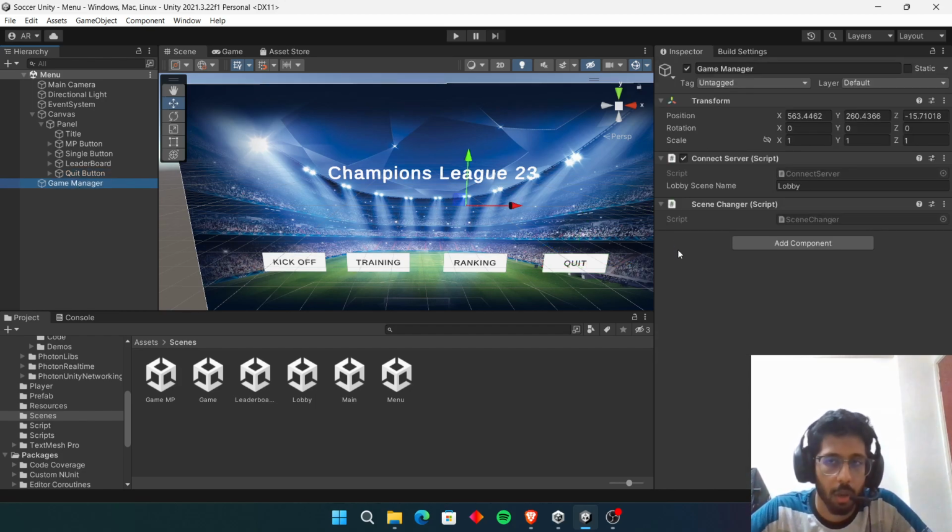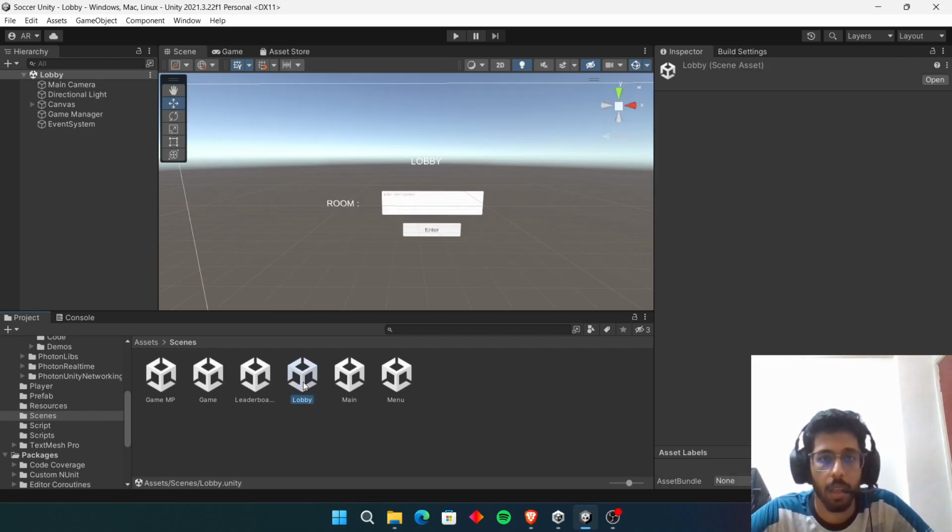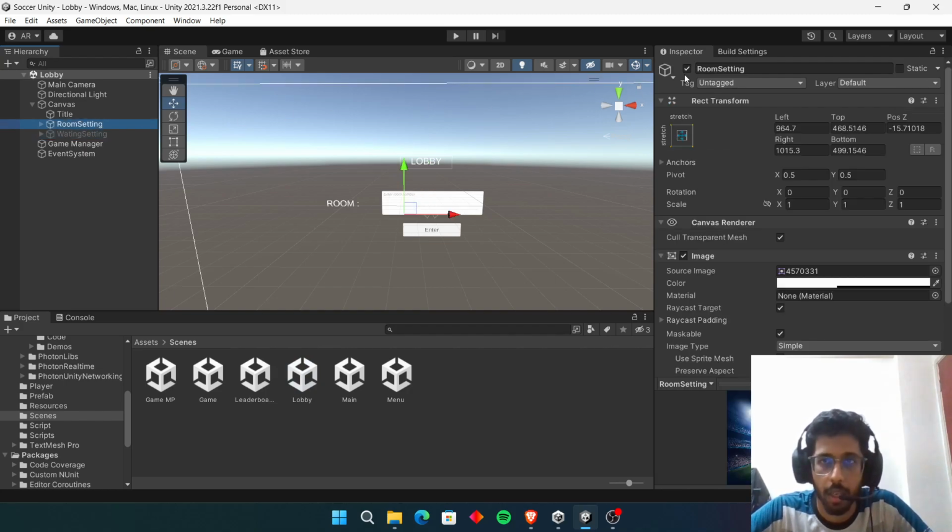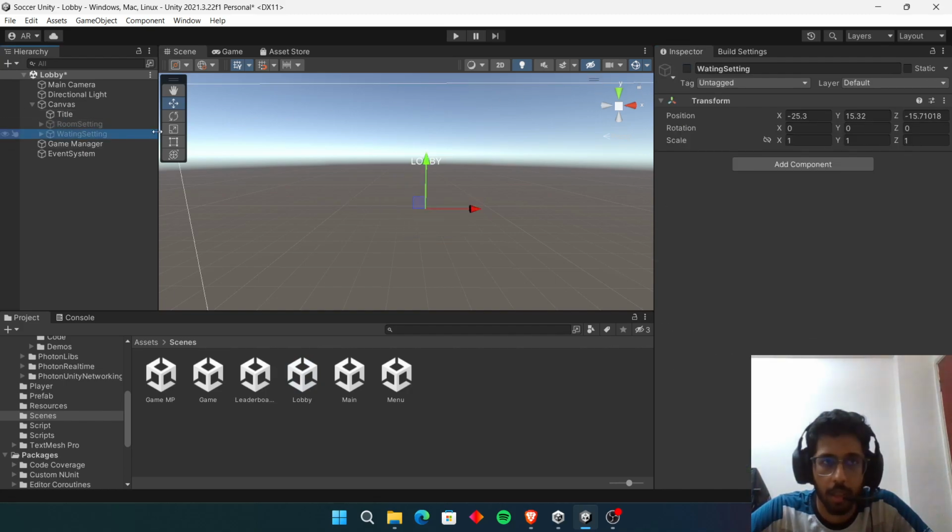In our game manager, we add 2 new scripts that we download, which are the connect server script and the scene changer script. Once that is done, we can go into our lobby scene. In our lobby scene, in our canvas, we create 2 different panels: the room setting panel, for players to enter the value of the room number, and the waiting setting panel. Once the player has entered the room, they will see the waiting setting panel before they can start the game, showing the names of player 1 and player 2, depending on how many players the game has.